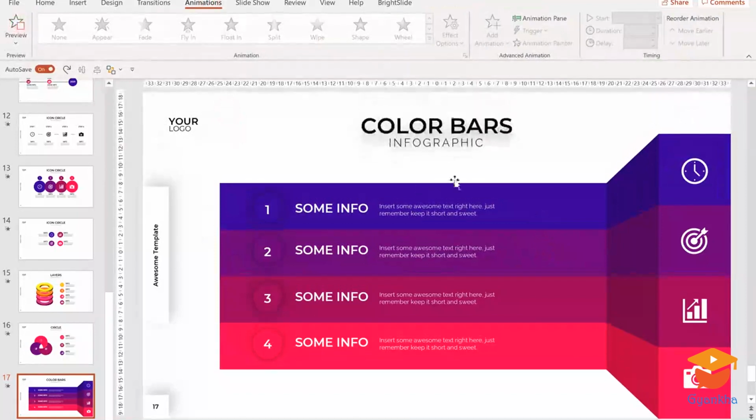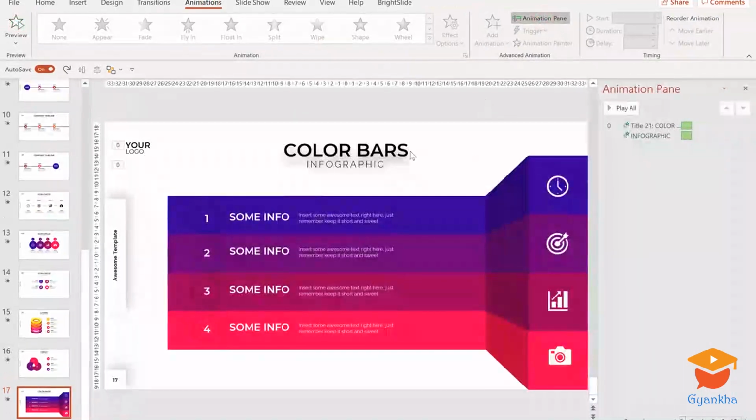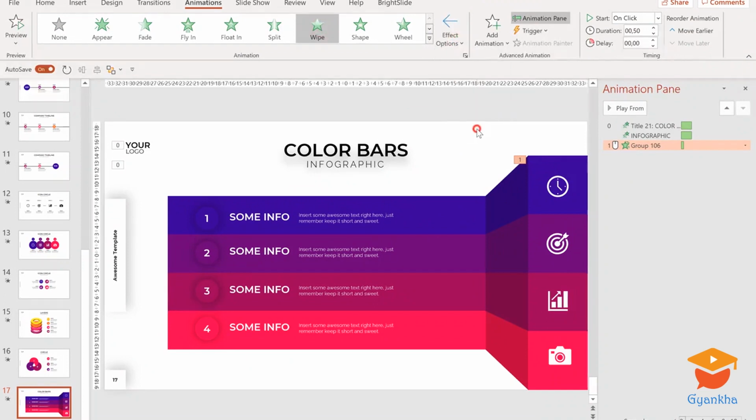As we can see, titles have animations. And for the rest of these shapes, we'll have to add a wipe animation. Let's choose from right. Let's make sure it starts after previous this time. 0.25 seconds for the duration.